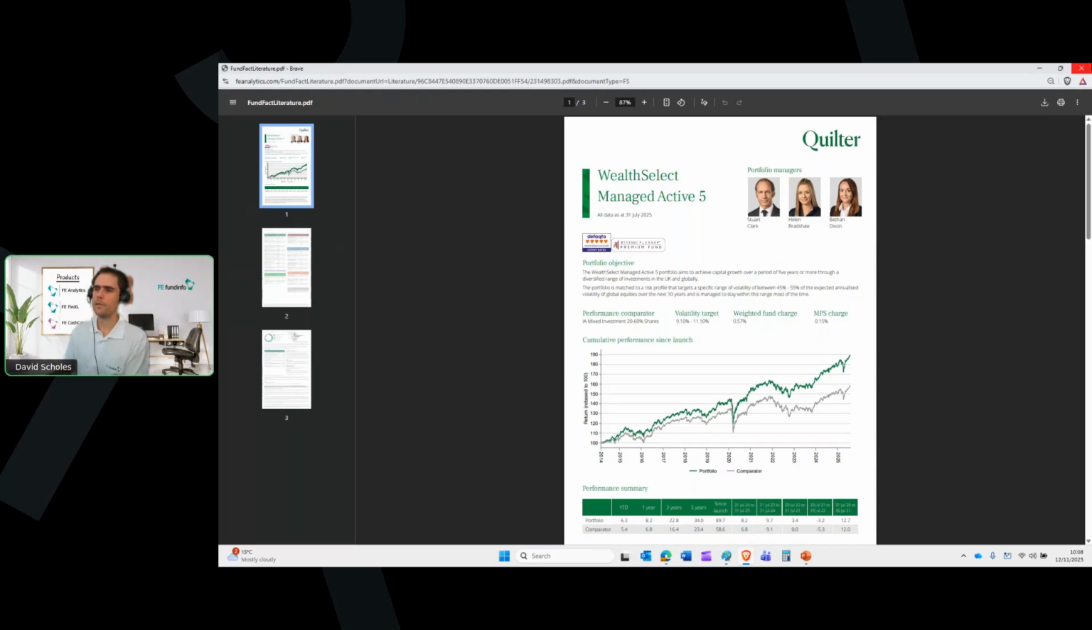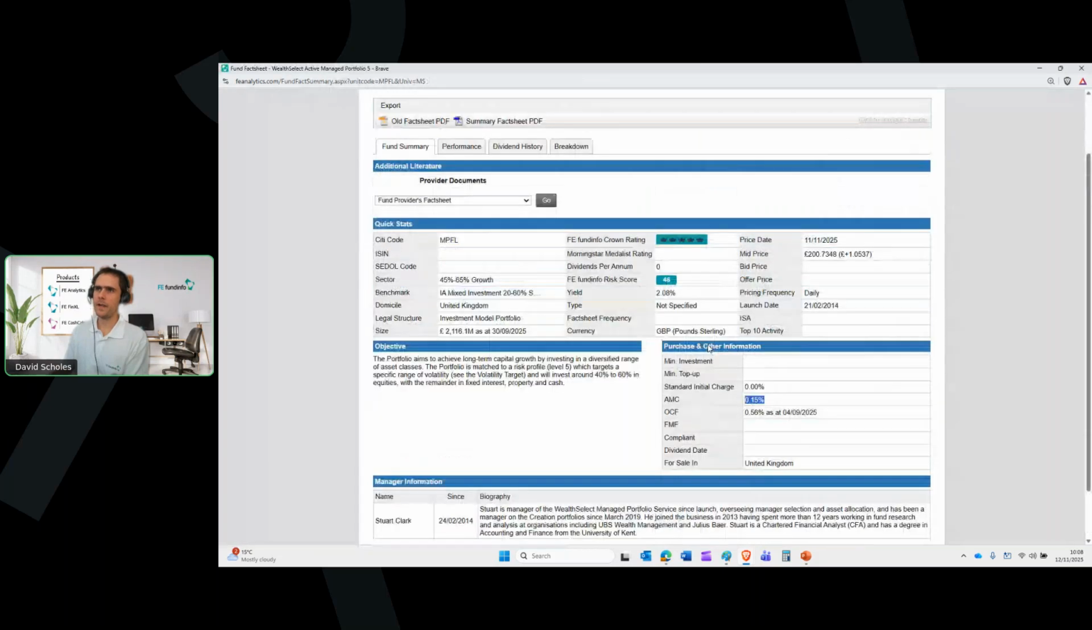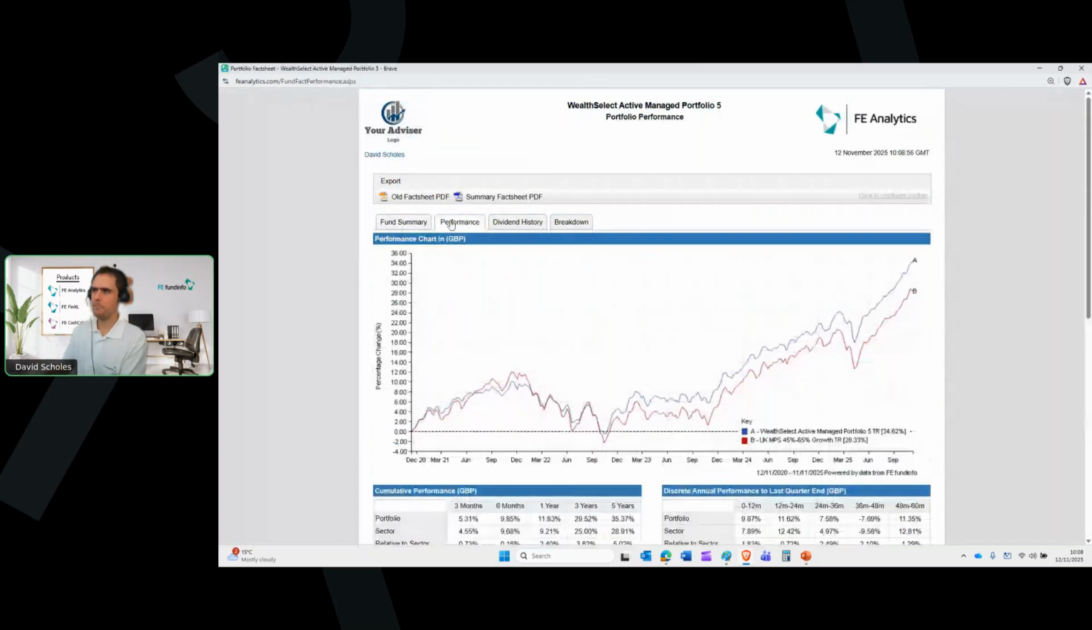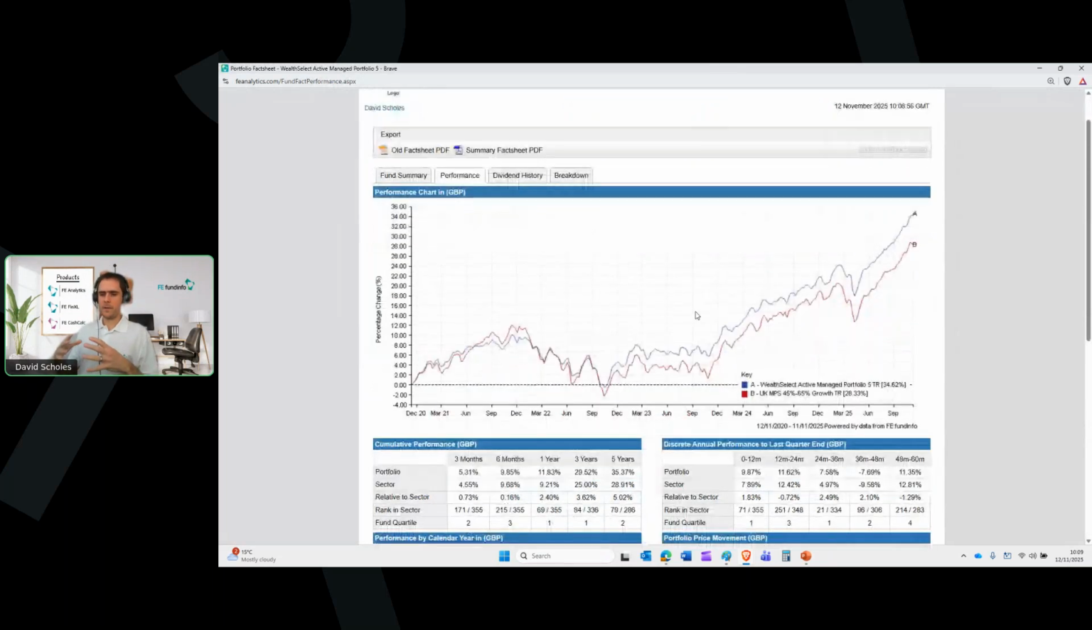With Quilter, for example. So that's the first page. Second page, performance. That's when the sectors come in. So you can see how it's done against its sector. The sector is the red line, the MPS is the blue line. So again, that sector is being created.